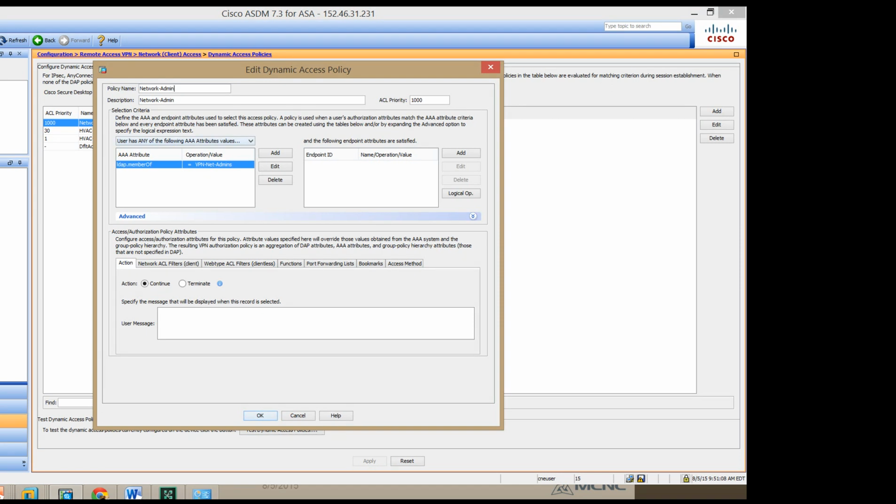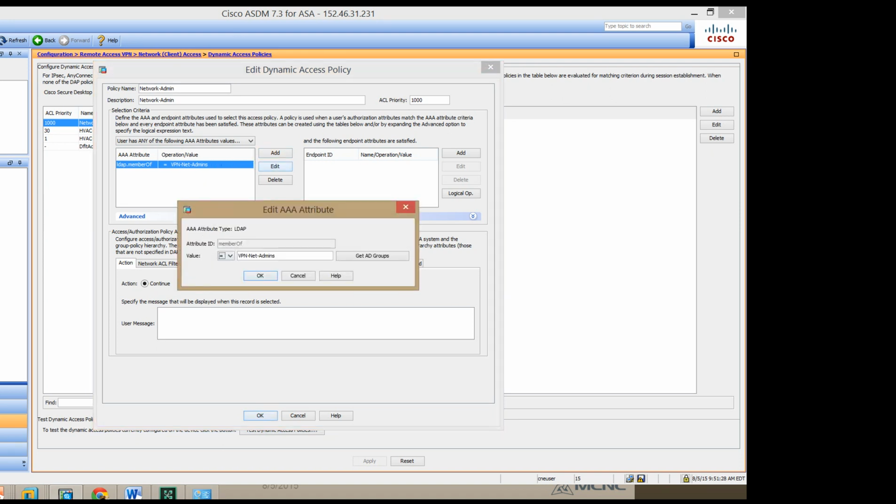And then you'll get this box here where it'll say an attribute member of, and then this will usually be blank. You can get it to actually list the AD groups by just clicking this button here, get AD groups. And then as you can see, it will bring you a list of all the groups that are configured in AD, and then you just pick the one that you want. In this case, I said our network admins are going to be the folks that this rule applies to. So we're going to hit OK.